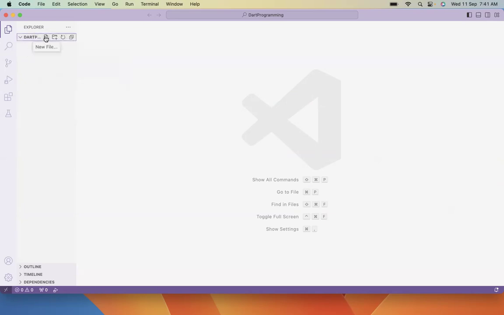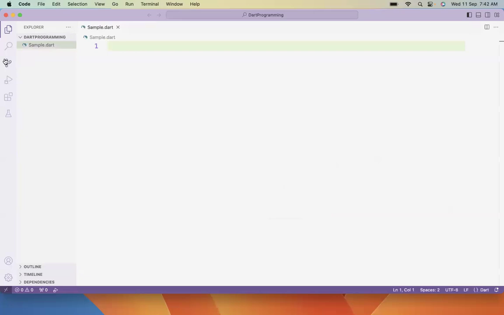See, there is a file, right? Just click on the new file and write the file name. Make sure that whatever file you are creating, the file has an extension. See, I am creating one file called sample. If I want to work with dot, then you have to use the extension .dart. Automatically it is going to show over here.